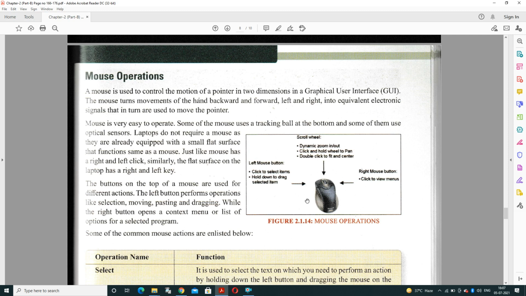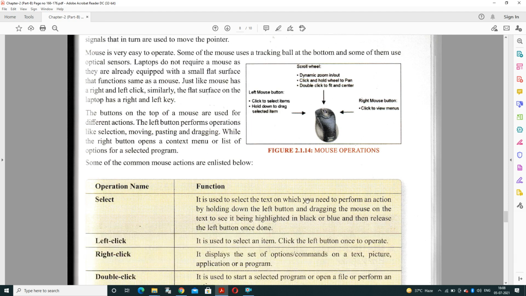And laptops don't require a mouse as they are already equipped with a small flat surface that functions the same as a mouse. Like a mouse has a right and left key, similarly the flat surface on the laptop also has a left and right key. And the buttons on the top of the mouse are used for different actions. The left button performs operations like selection, moving, pasting and dragging, while the right button opens a context menu or list of options. So what are the operations performed by the mouse?